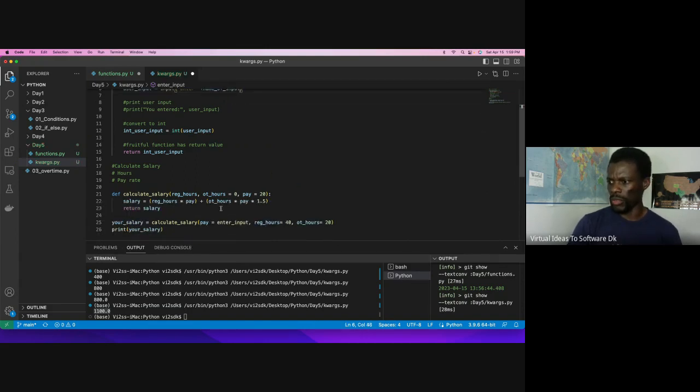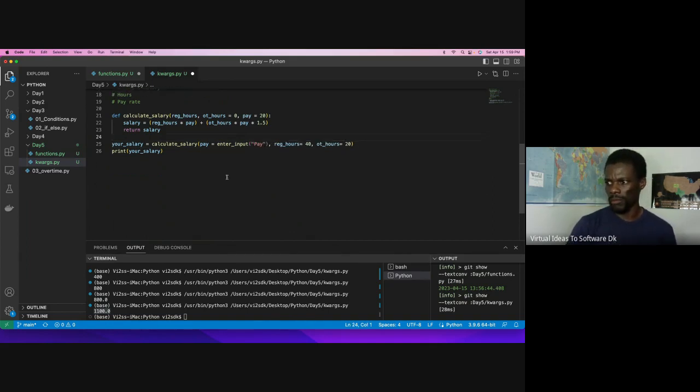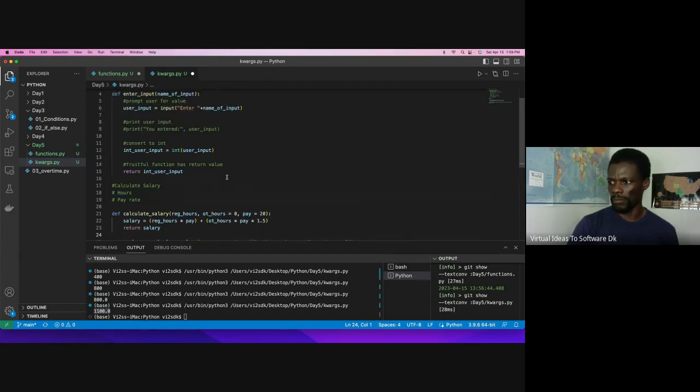Now, if I want to use it in here, it's probably going to give me an error message if I don't have an input. So it says enter input should have name of input. In here, all I have to do now is enter pay, and it's going to say enter pay when I execute it. I'll enter it, and that's good.